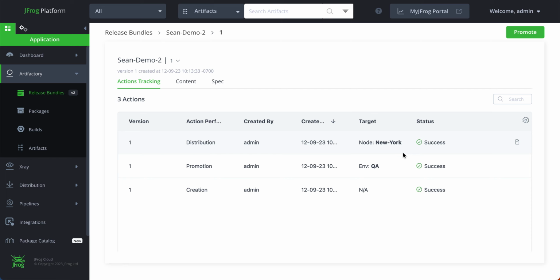So just like that, you can see how easy it is to create a release bundle, promote it across the stages of your SDLC, distribute that release bundle, as well as apply your security policies towards the governance of what actually moves forward and matures as part of your SDLC.